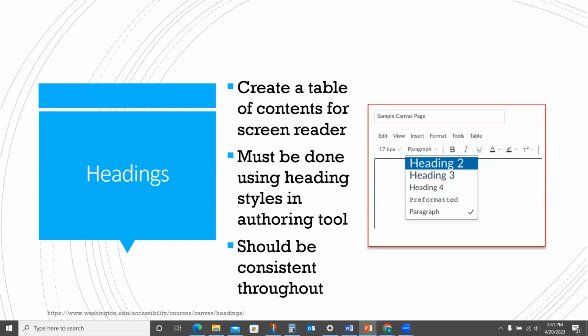So because of this, it's not enough to just create a heading and make it a bigger size font. It has to be done using the heading styles in whatever authoring tool you're using, in this case, the rich content editor in Canvas. And you want to make sure that it's consistent throughout. And this will make a little bit more sense in a minute if you don't know what I'm talking about. But if you're using heading 3 for subheadings throughout a document and you're making them bold, then they should be bold throughout the document. So we're going for consistency.